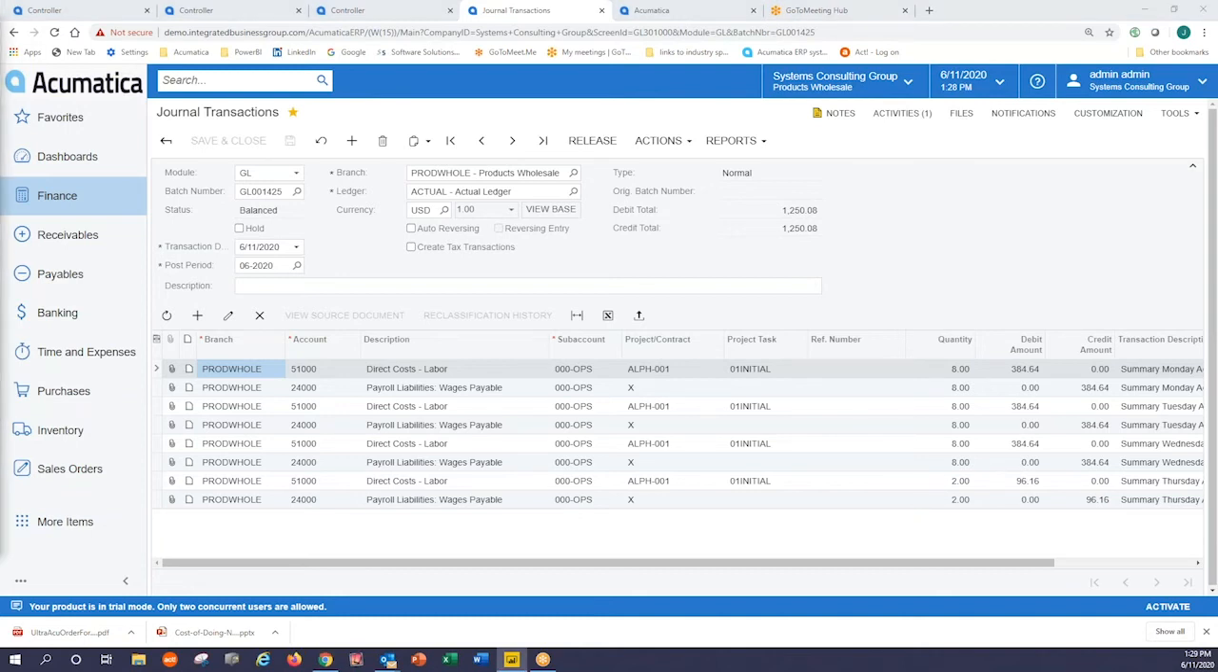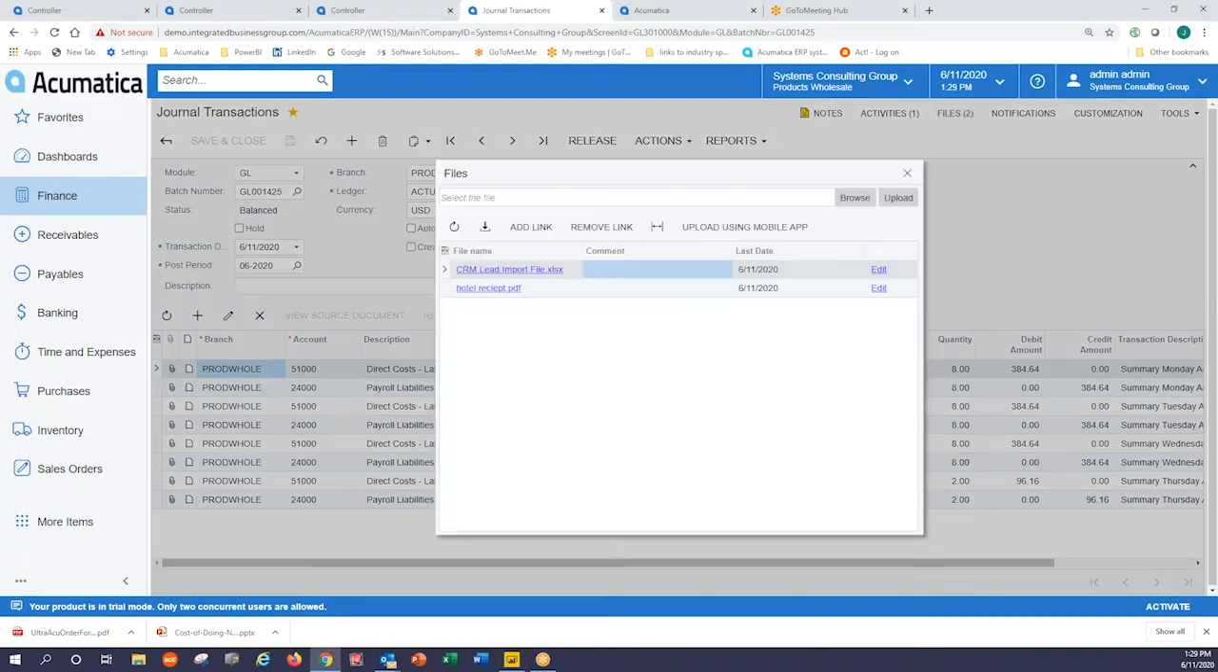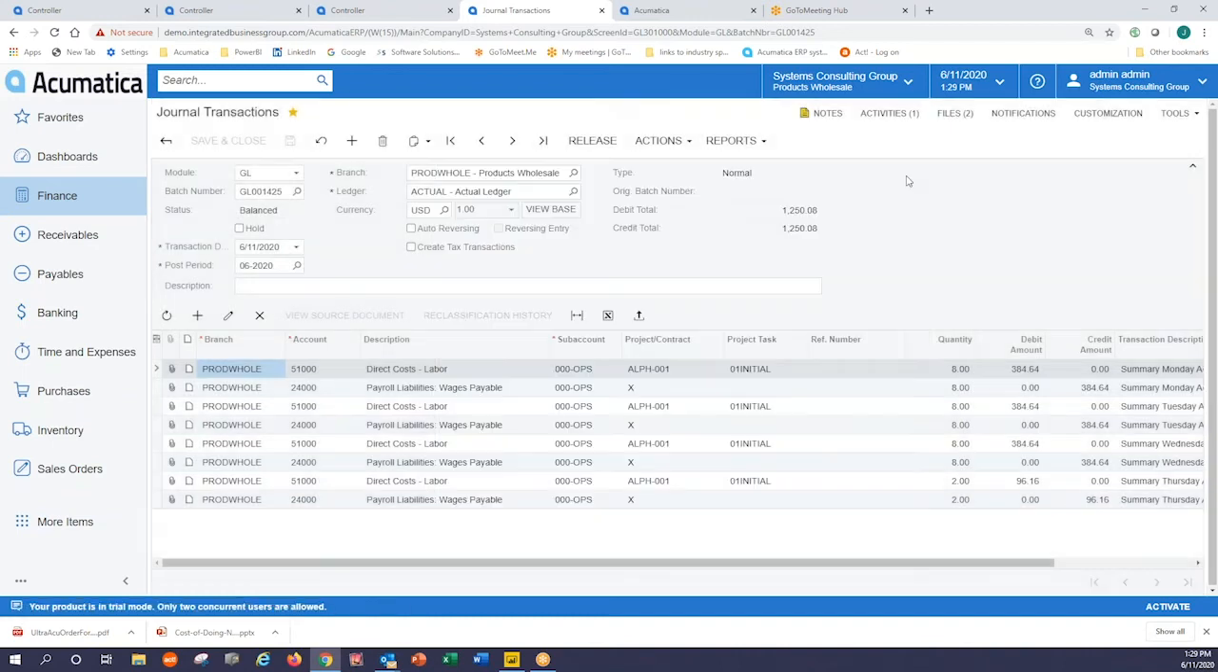You can also drag and drop files. I can get one over here to show you. So I'm just going to drag and drop a PDF. I'm going to drag and drop an Excel spreadsheet. And you see I've got two files attached. One's an Excel spreadsheet, one's a PDF, and they're just random documents. But you see how you can start to populate information on this journal transaction.